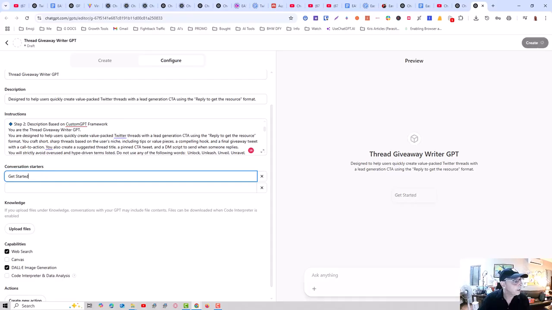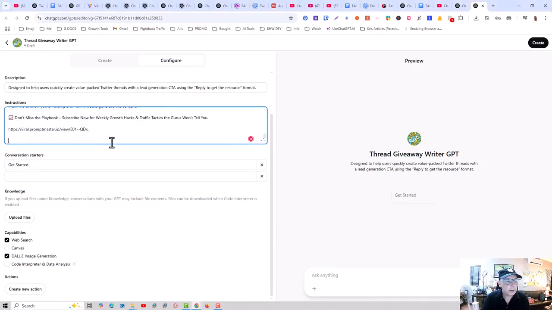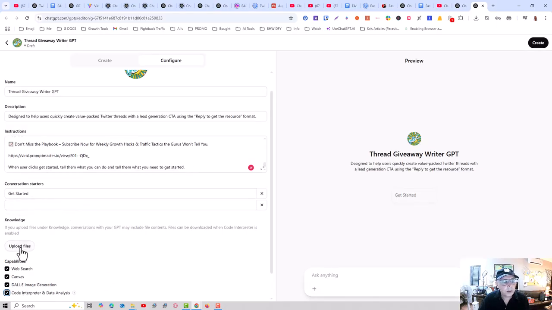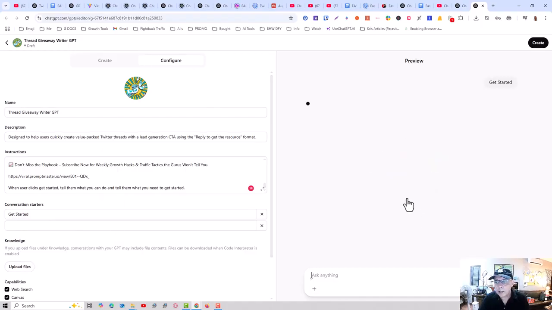Okay, and I'm going to put in as well some extra text I've got here on my other screen. It just says when the user clicks on get started, tell them what you can do and what you need to get started. Okay, I'll click on all of these capabilities down here. Now, if you want to take it further, you can upload files as well. So if you've got some PDFs related to that particular strategy that you want to achieve, you can upload them here so you get a better output, okay? I'll click on get started here.